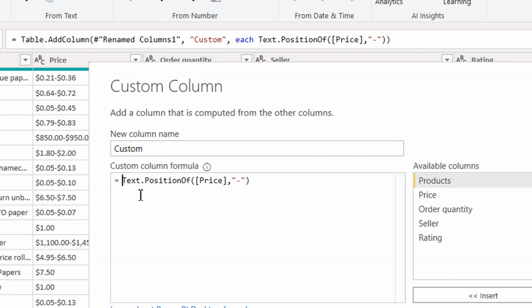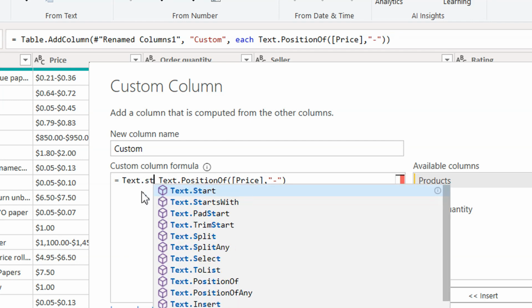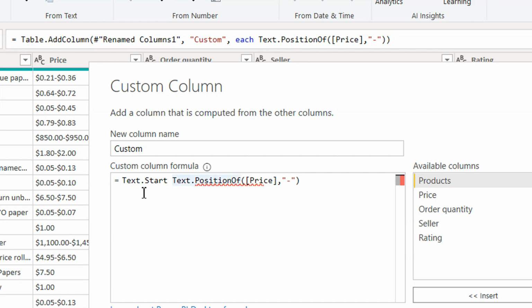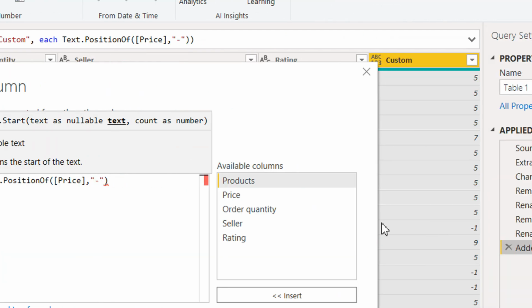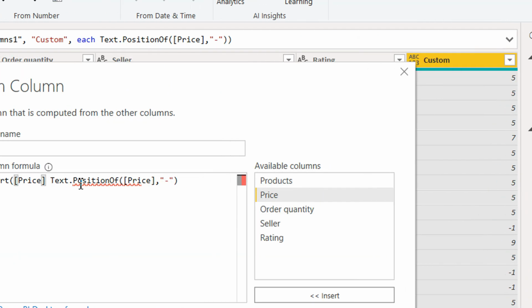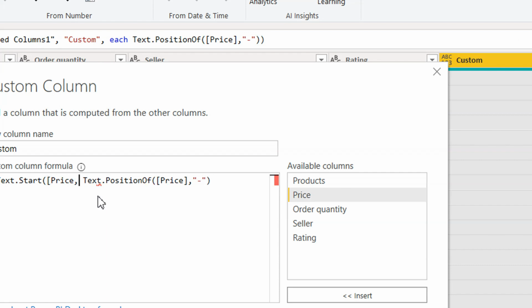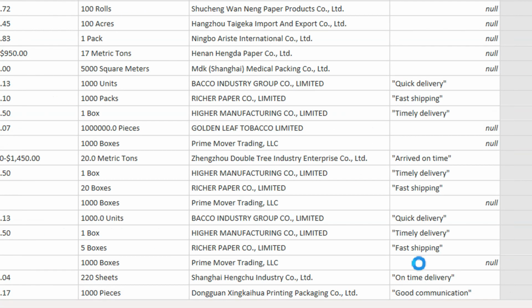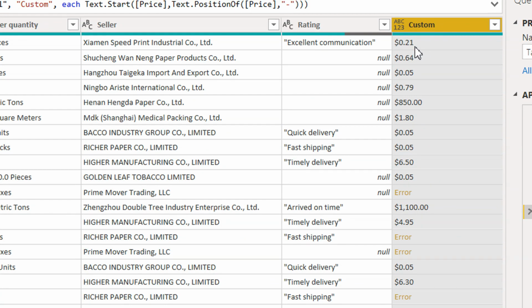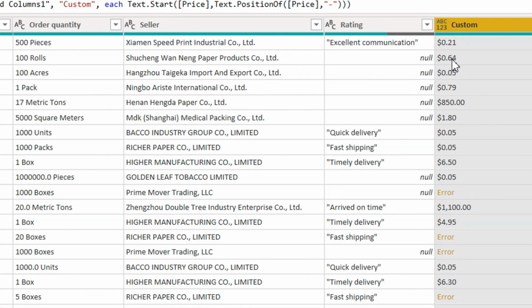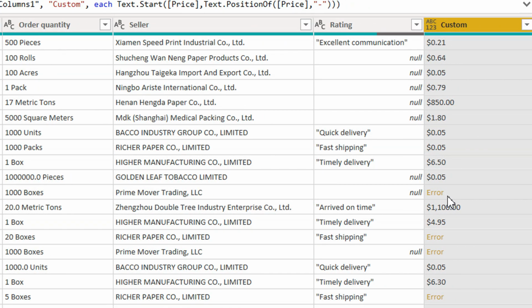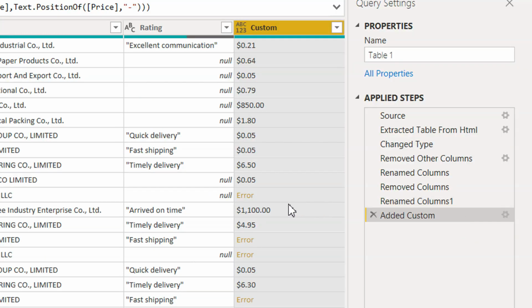Settings, and here we have to use one function, that is again a text function, Text.Start. It takes the first parameter, the name of the column, that is price, and then the second. So that's it, click OK. Here you can see we are getting like 0.21 dash 0.64, and we are getting again 0.64, the minimum value, and here we are getting an error because we don't have any value available at the -1 position. So we need to fix this error.